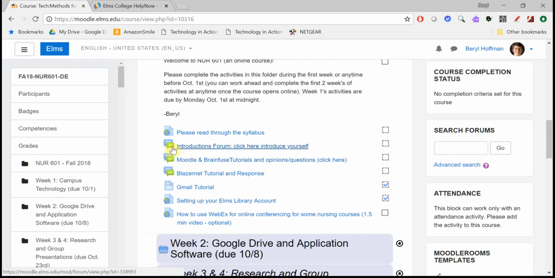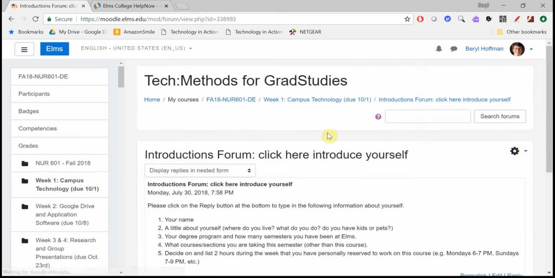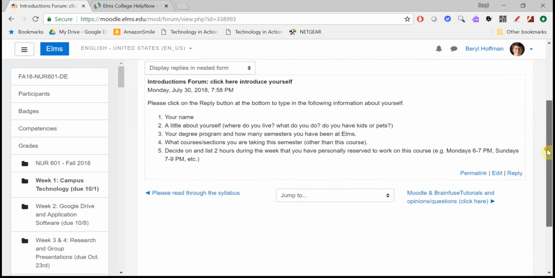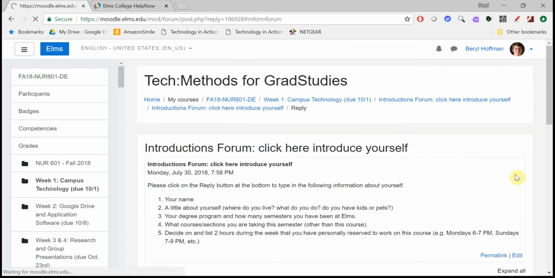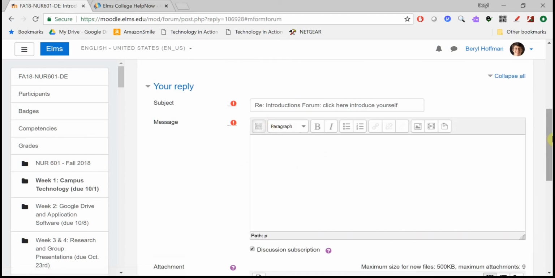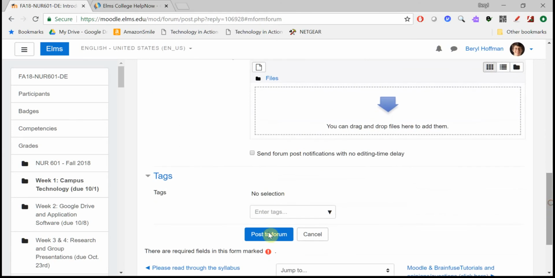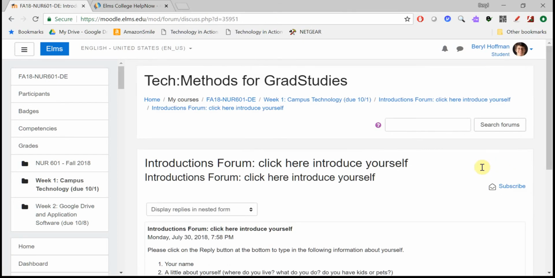One thing that you will usually see are forums. So here's an introduction forum, and it's always this little green dialog box where you can just hit reply to the forum to type in something, and then finally post the forum. You can get back to the main page or to the main folder that you're looking at by just clicking on the links up at the top here.